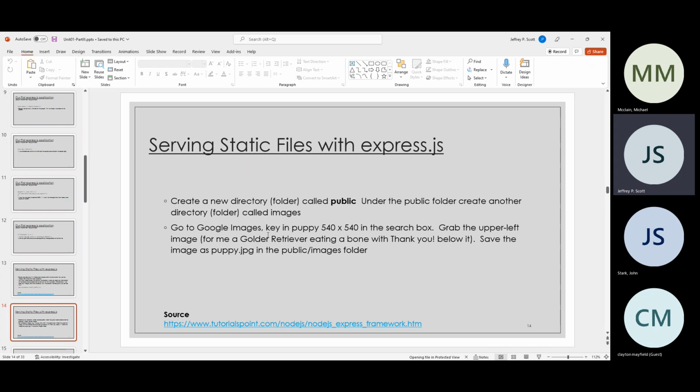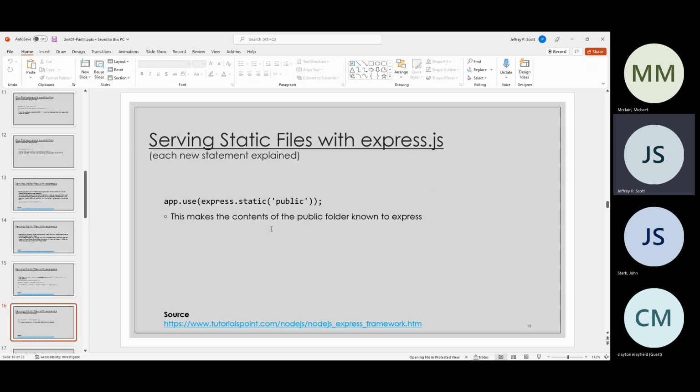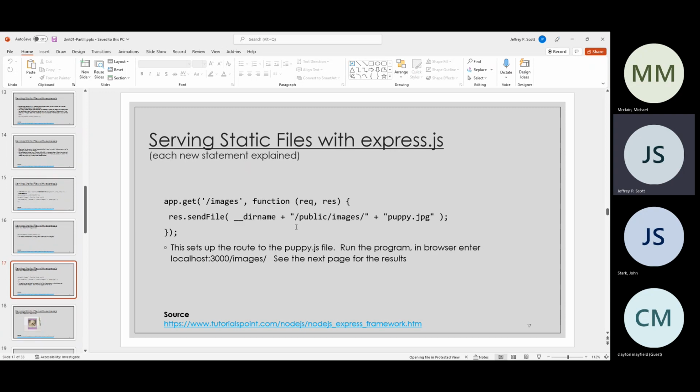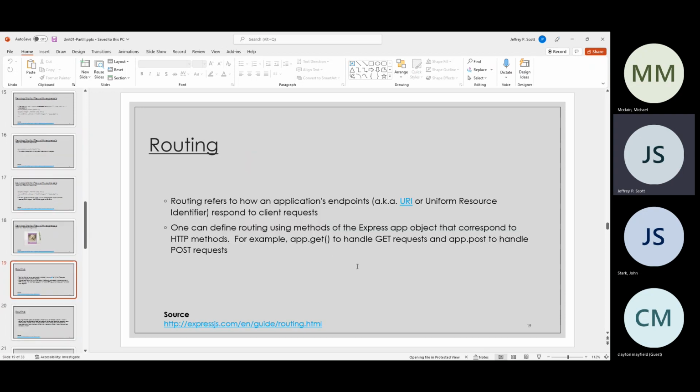So this tells you how to do the public thing, and how you use the send file. It was the same one that I used. What the app.use does, what this does, etc. So it's all explained in here. All that did was I had a picture of a dog and it brought it up.